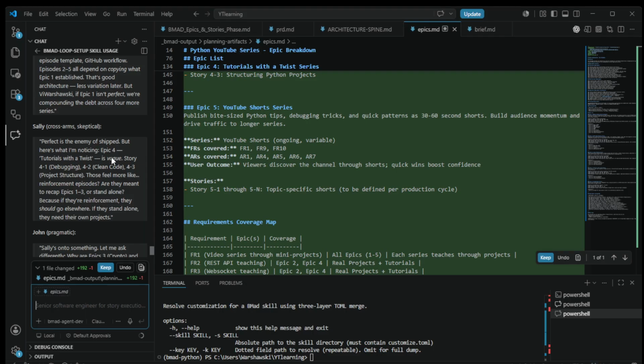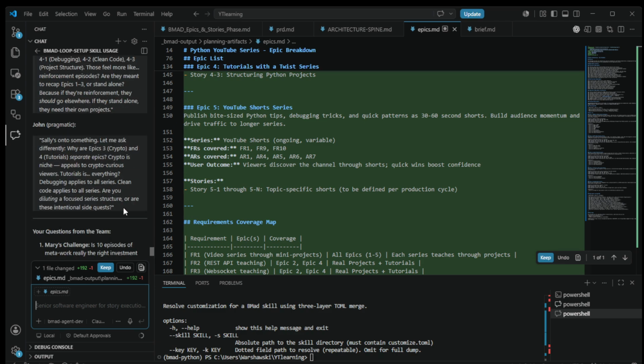Arms crossed, skeptical. Perfect is the enemy of shipped. But here's what I'm noticing: Epic 4, tutorials with a twist, is vague. Story 4.1 debugging, 4.2 clean code, 4.3 project success. Those feel more like reinforcement episodes. Are they meant to recap Epics 1 to 3 or standalone? Because if they're reinforcement, they should go elsewhere. And if they stand alone, they need their own projects.